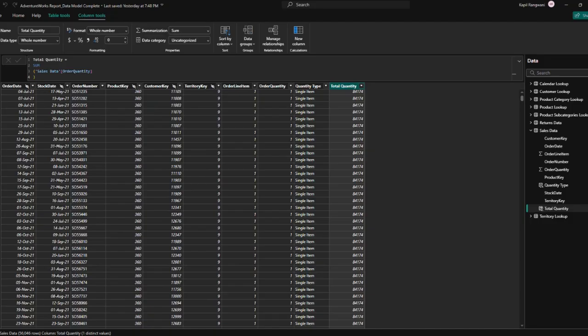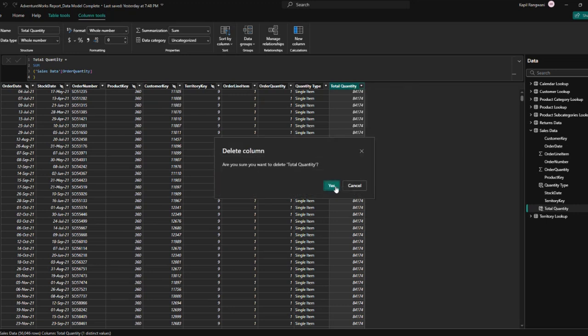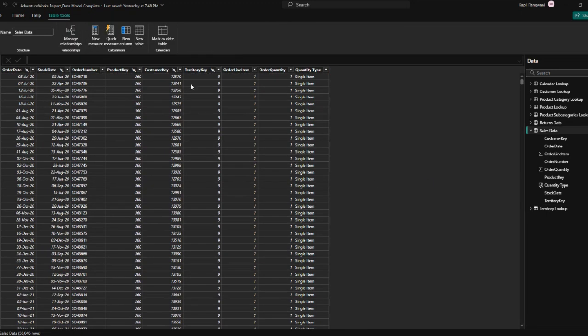For creating numerical values meant for visualizations and scenarios where filter context is required, a calculated column will not serve our purpose. This column is not serving any purpose if we want filter context. So I will just delete this. Quantity type we will keep.